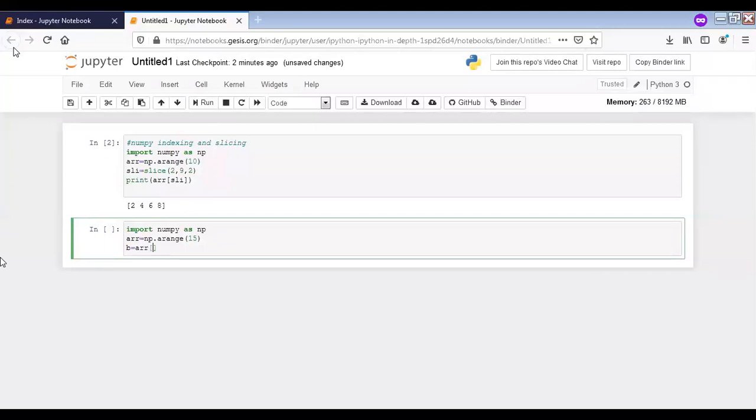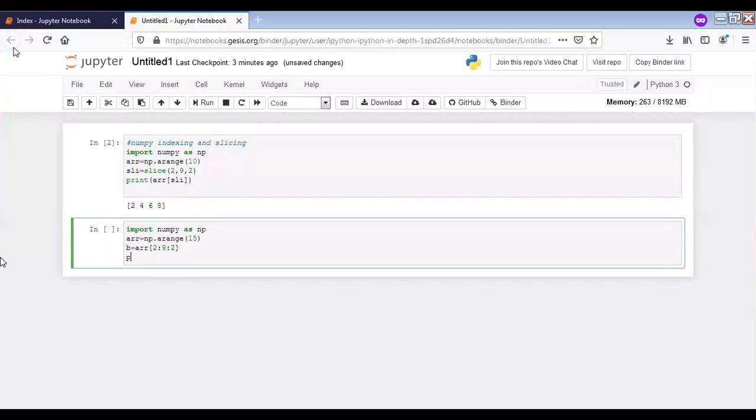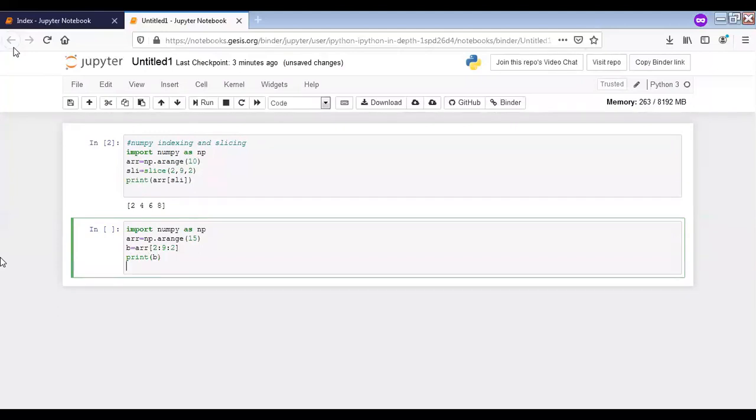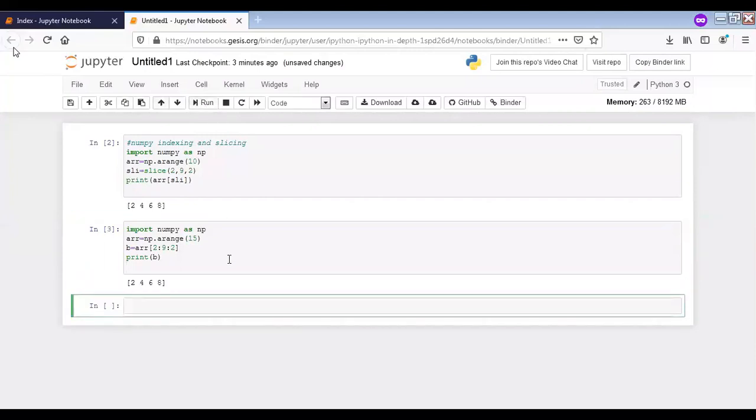We are slicing it now. The array of, you can give the beginning value, ending value, and the step value. So I'm slicing it from 2 to 9. The step value is 2. Then print b now. It will have 2, 4, 6, 8 again. Since the array has the range till 15, you can increase the stop value. You can use it till 15, not an issue.